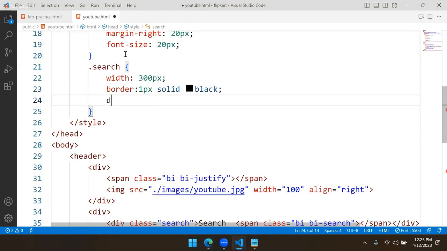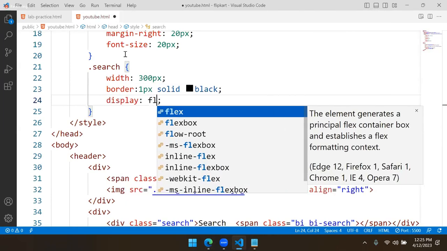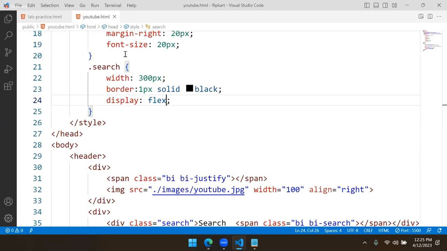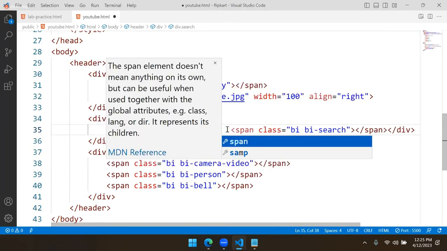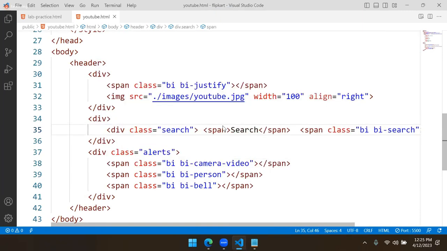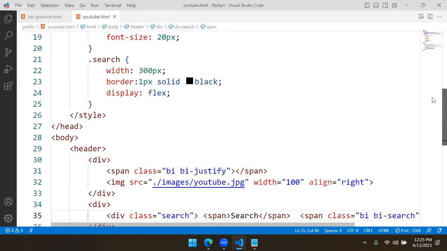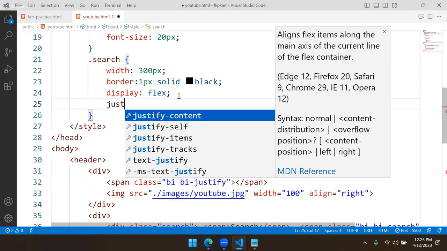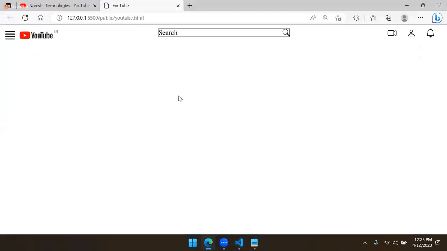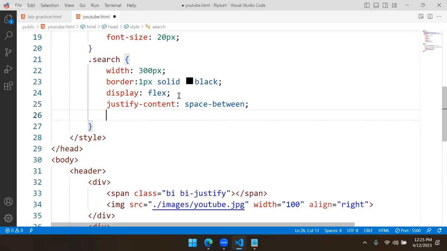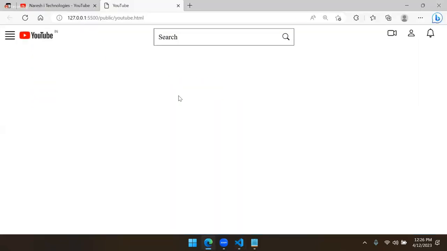So, display as flex. Okay. And where is it? This is one span. This is another span. Two spans I'm giving. Then display flex, so justify content space between. Then it will be like this. We will have some padding as 20 pixel. Or 20 is too much, 10 pixel. It looks okay.